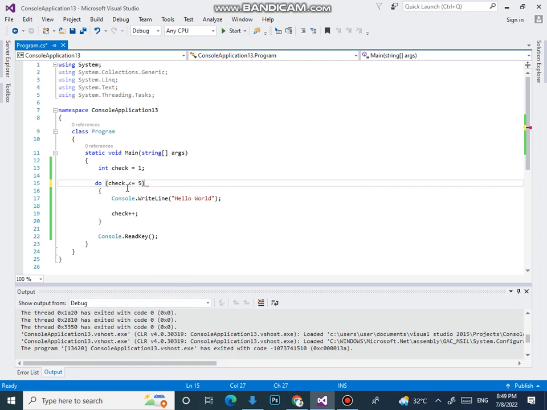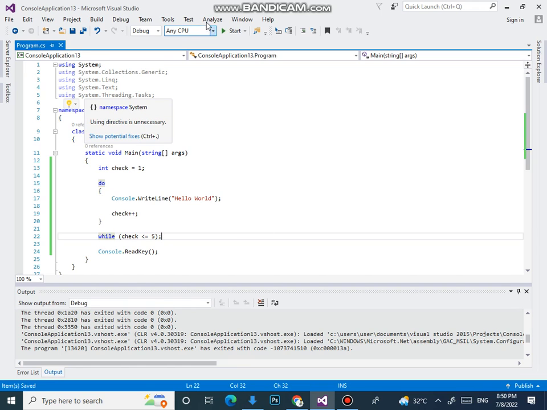So do, and the only difference between the while loop and the do while loop is that in the while loop you write the condition in the beginning, and in the do while loop you write the condition at the end. You can see here I'm writing while, bracket open, check less than or equal to 5, semicolon to terminate, and that's it.